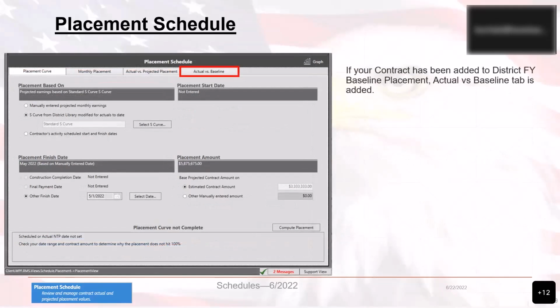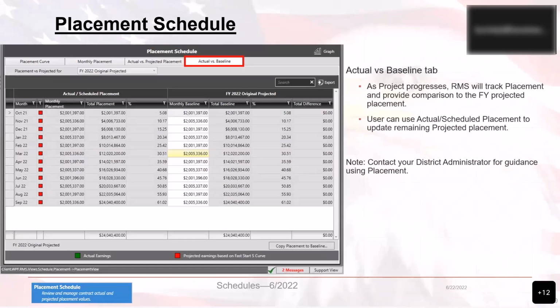Now, if the contract has been added to the district fiscal year baseline placement, you'll notice that a fourth tab will show on the placement schedule view. That fourth tab is called Actual versus Baseline. As the project progresses, RMS will track placement and will provide a comparison to the fiscal year projected placement. The user can use the Actual Scheduled Placement tab to update remaining projected placement.